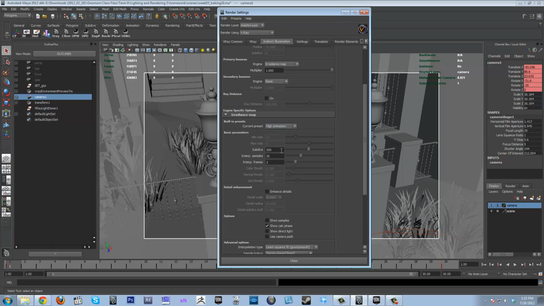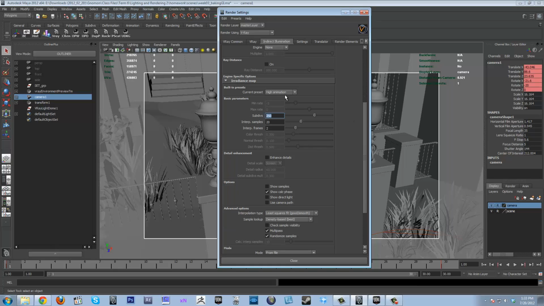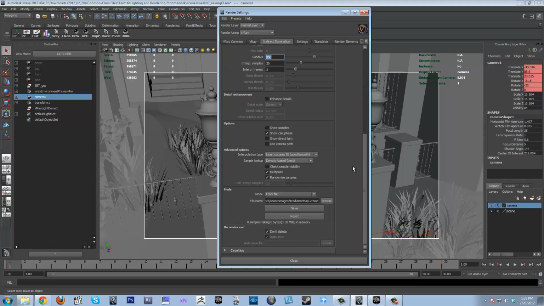I like to set my subdivisions up. You would set it anywhere above 200, so I just bring it up to 250 and call it a day. So I have high animation, 250 subdivisions. If you have been doing preview renders, make sure you hit the reset button down here, so all the data stored in memory will be reset back to zeros. I already baked out mine, so let me delete that. What you want to set this to is incremental add to current map.